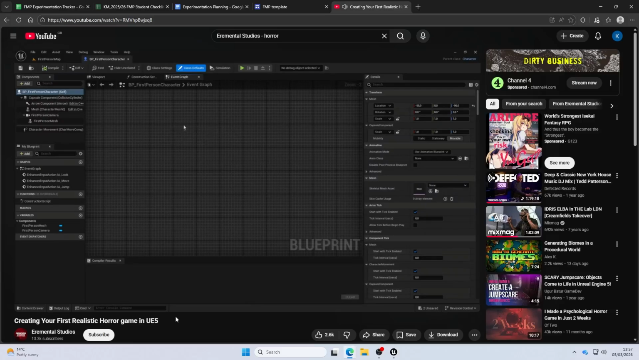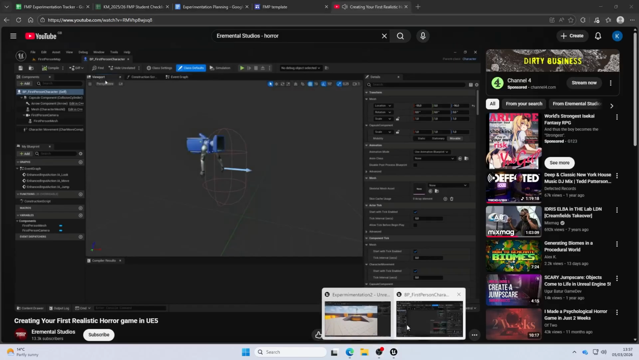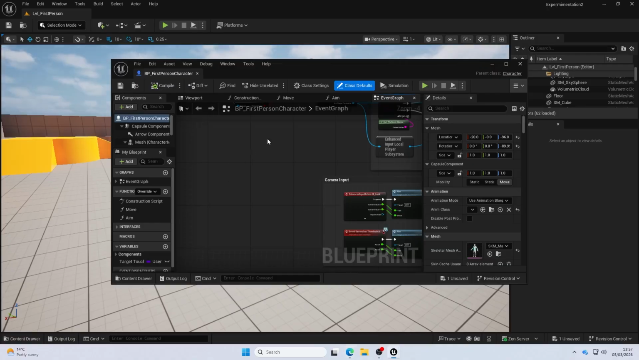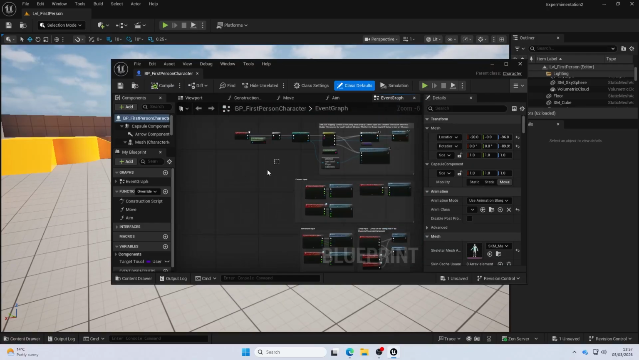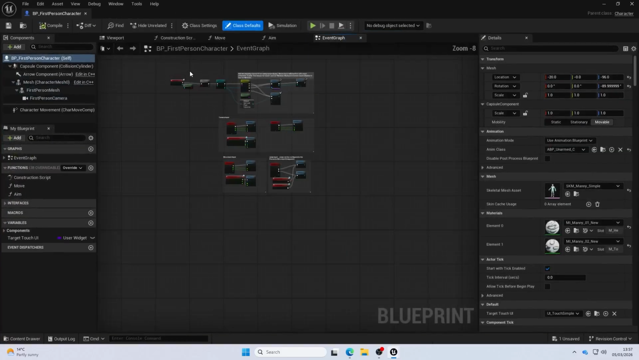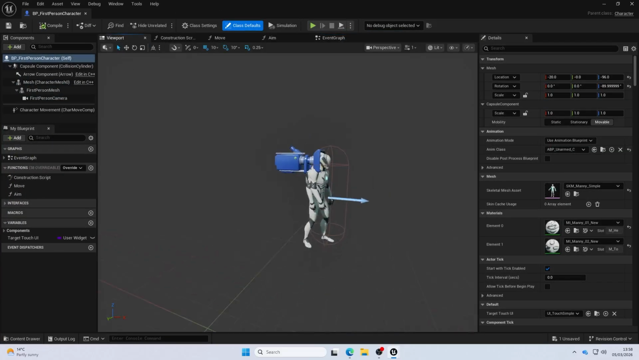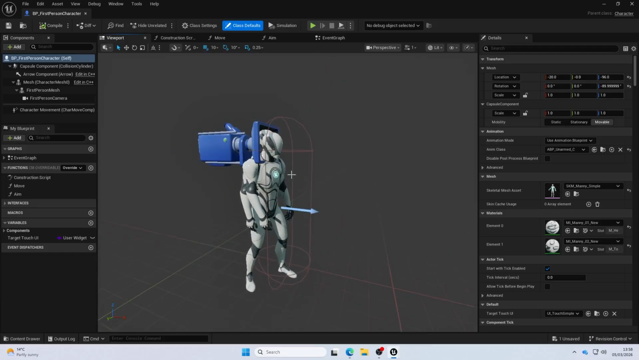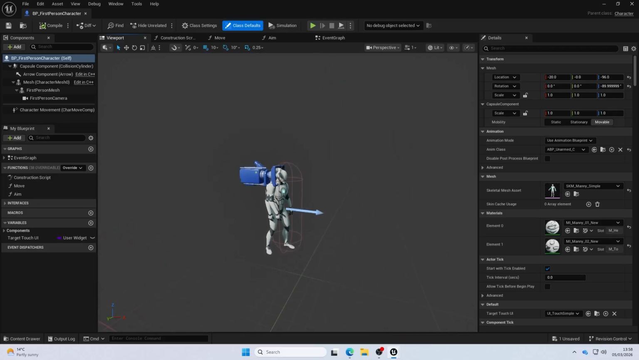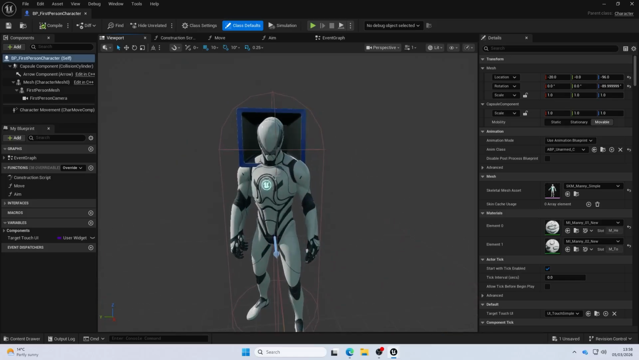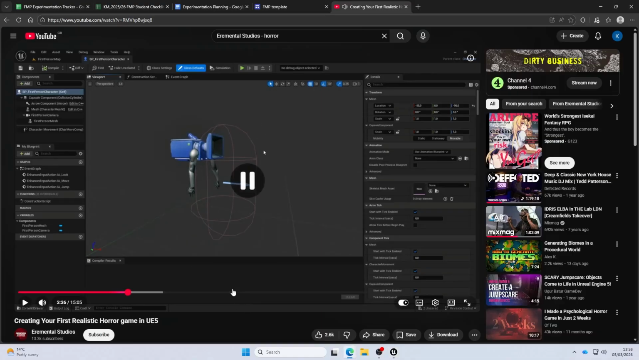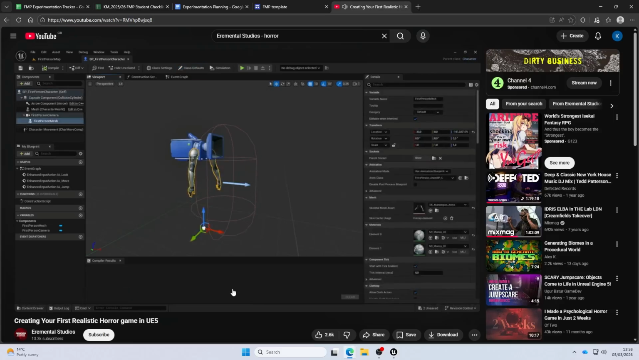Okay, so once we're in here, we want to go to viewport, like this. And then I want to delete the arms. So I'll just select the mesh right here, so the arms, and then we can just delete those.